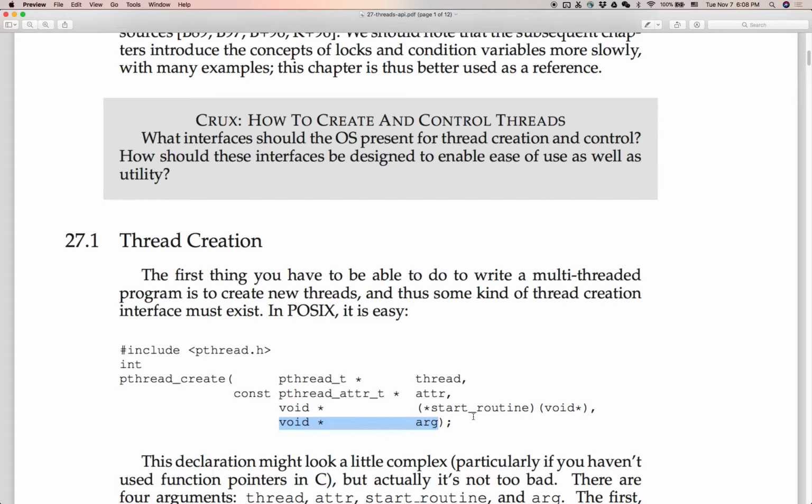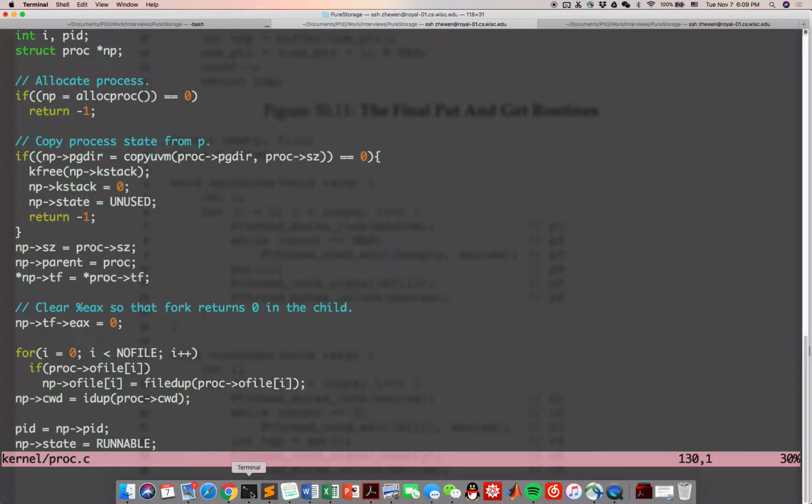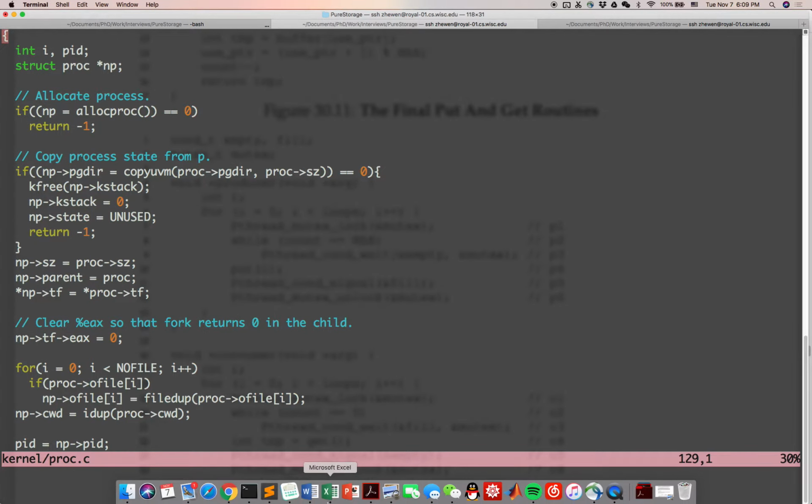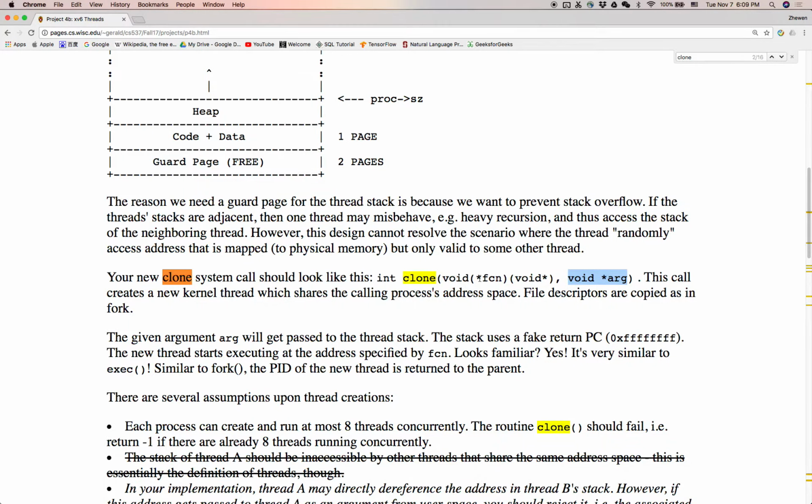So basically, before you create a new thread, you have to define the start routine. The start routine is a normal function where you do the real thing that you want this thread to do, right? Likewise, for clone, if you want to use clone, you have to write a function, and then you feed this function pointer to clone. Okay.